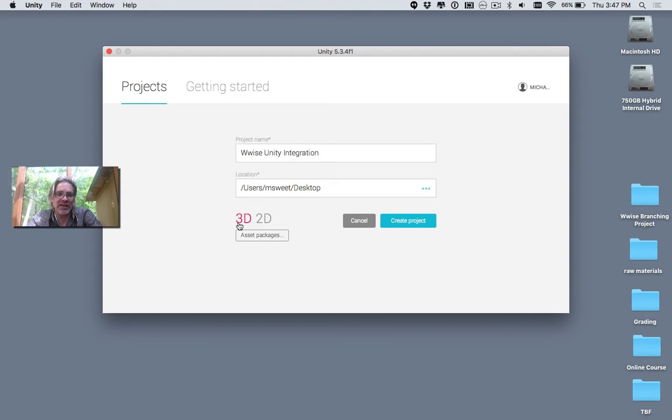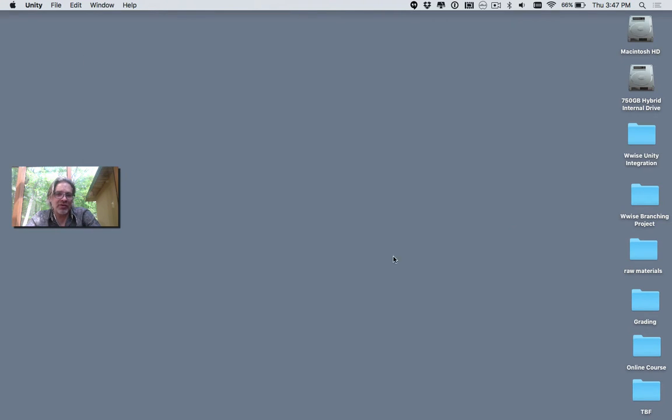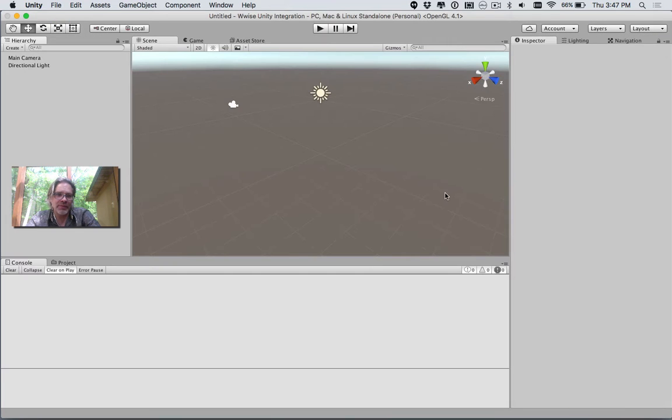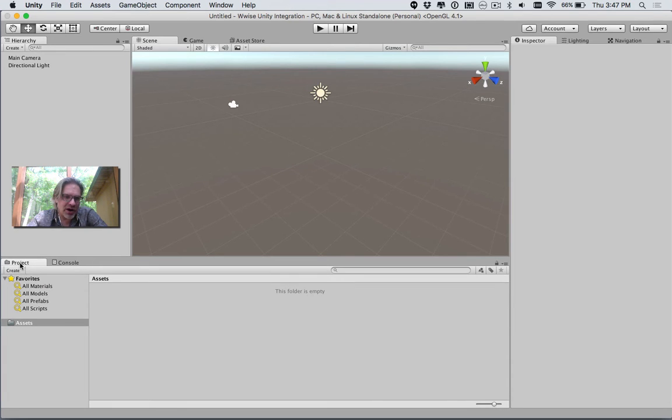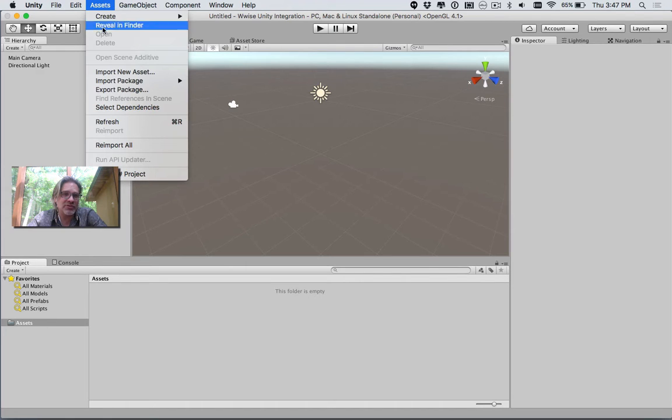I'm going to make a 3D package. I'm going to go ahead and create my project. You can see that created a new folder on my desktop and it created a generic scene. We're going to insert a few things into our scene. I have my project folder here, and the first thing I want to do is insert some assets.